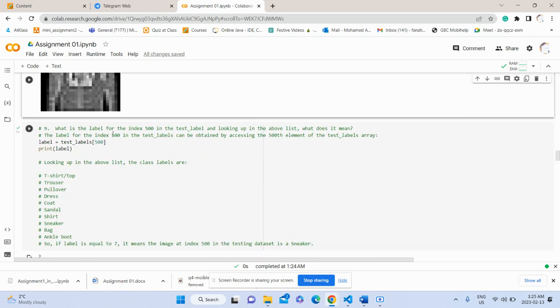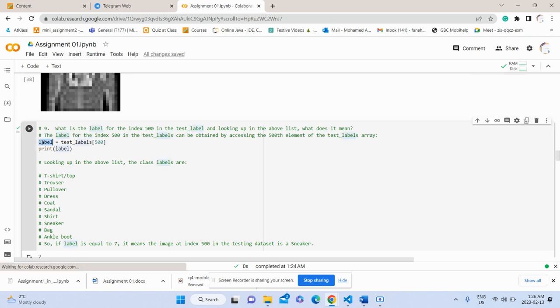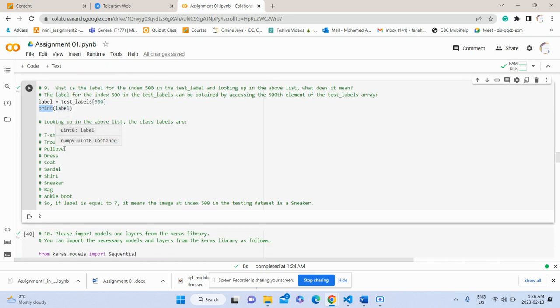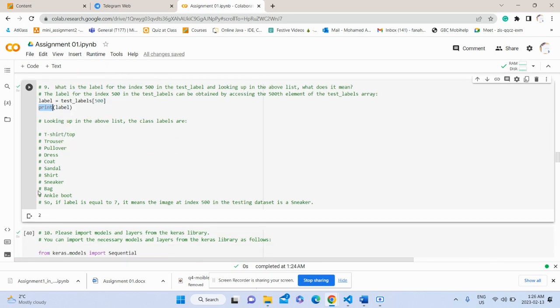Number 9, what is the label for the index 500 in the test label? And looking up in the above list, what does it mean? So the label for the index 500 in the test label can be obtained by accessing the 500th element of the test label array. I create a variable called label, then I assign test labels, then I pass 500, and then I print the label. So for this case, T-shirt is 0, trouser is 1, pullover is 2.